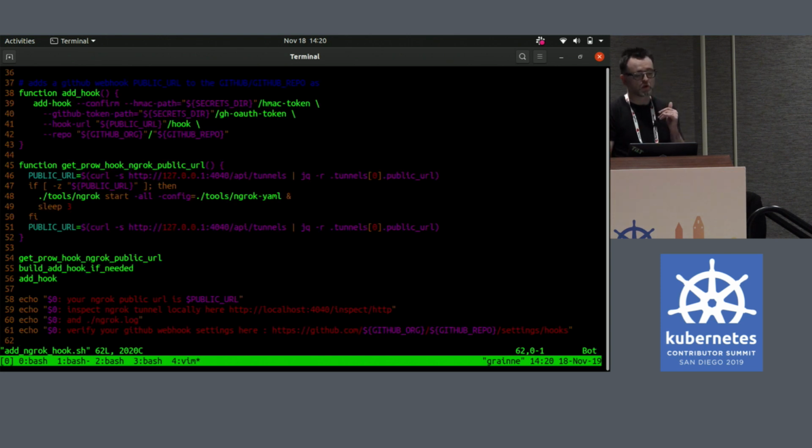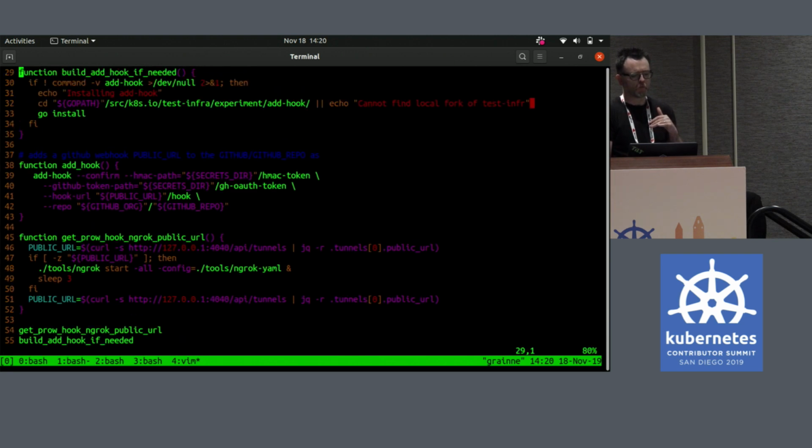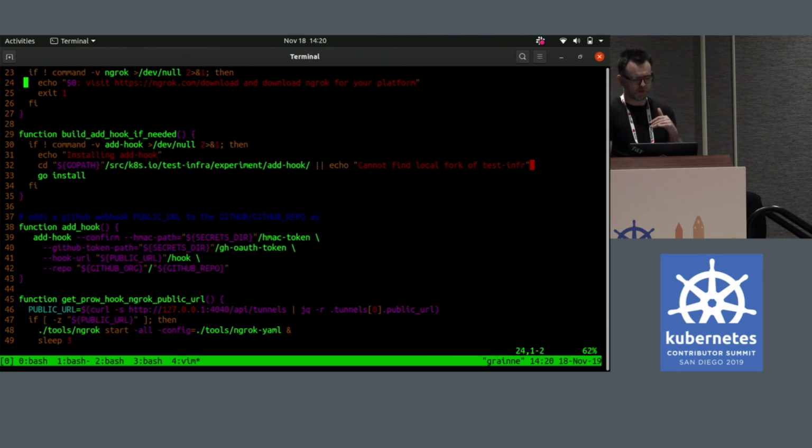So the ad hook code. At the core of it is the ad hook command, which comes from test-infra. What that does is it takes the public URL, and, well, maybe I should handle how I do that first.